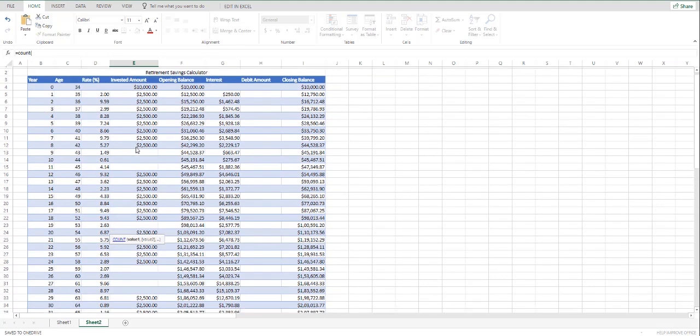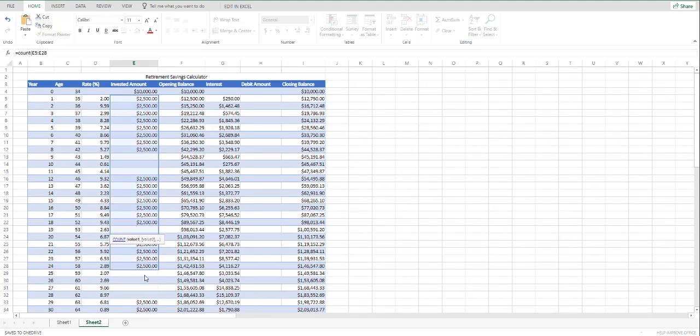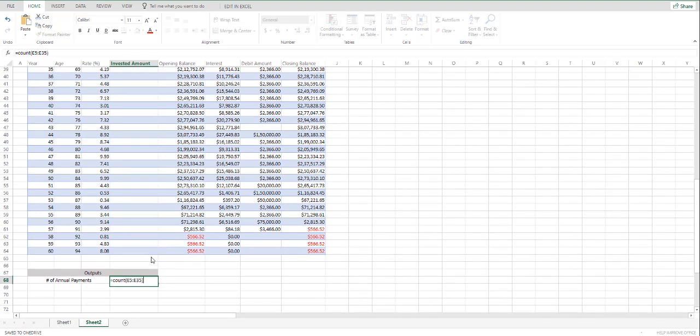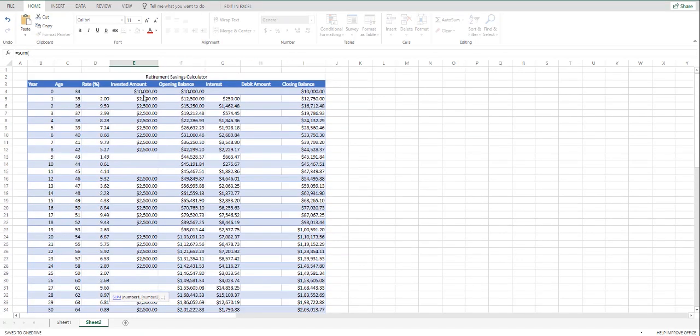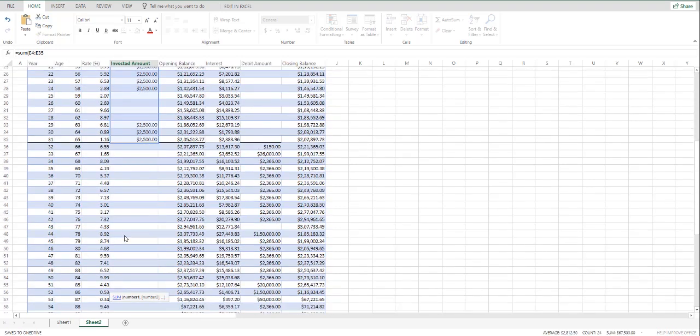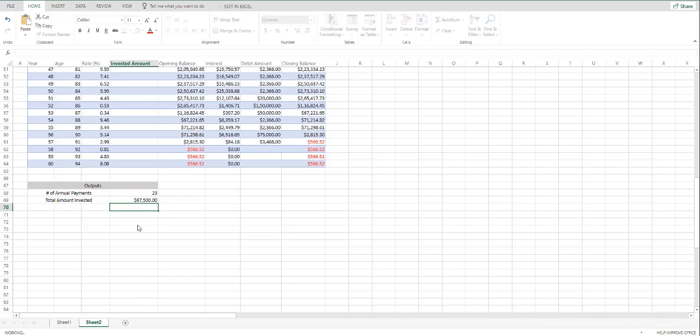We can calculate the number of annual payments using the formula COUNT, open parentheses, and then we can select the invested amounts. That's the $2,500 amounts that we have invested. So it counts the number of times we have invested $2,500. Similarly, for the total amount invested, we'll use the SUM formula, but also include the initial invested amount, that's $10,000. So select those cells in the sum formula, close the parentheses, and press enter.